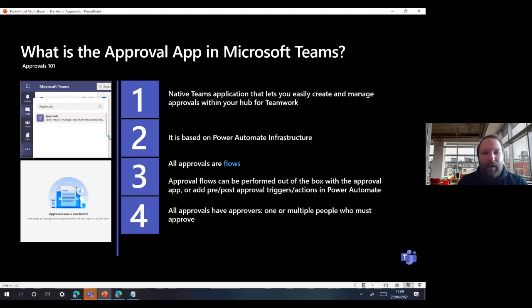And in the bottom left hand corner, you can see that if you click the approvals tab in the Power Automate app, it will actually tell you that we've now split out completely from Power Automate, but it still uses the same infrastructure. The approvals app is based upon ultimately Power Automate.